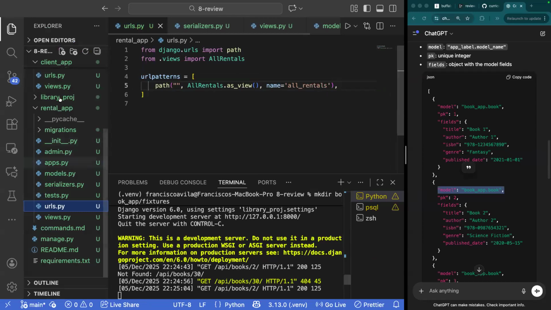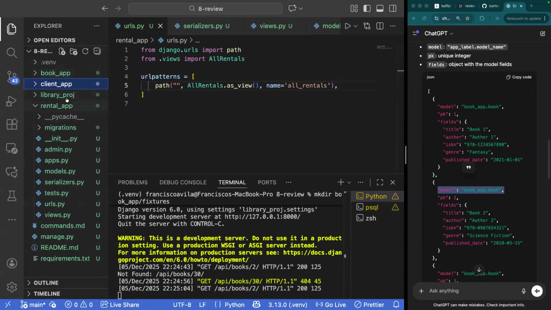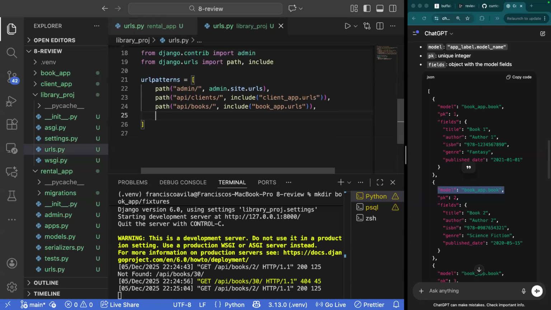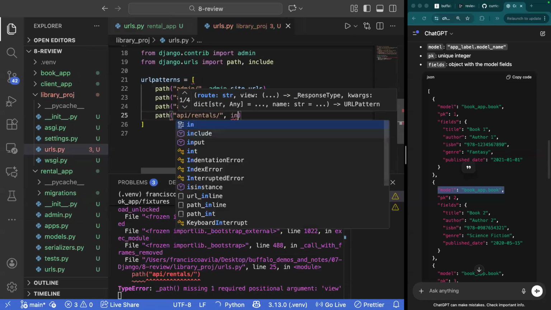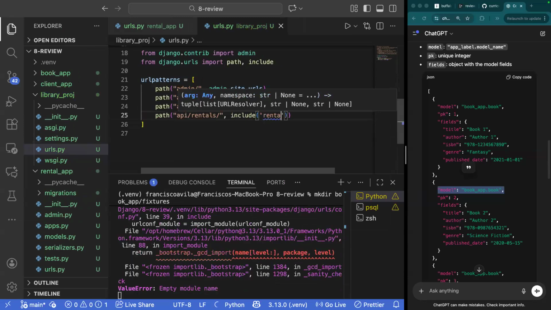Here I'll utilize AllRentals.as_view with a naming convention of all rentals. All right, now we just tie it into our project URLs. So I'm going to close that app, come over to our project URL patterns. I have a couple of things opened up, so I'm going to close them all down. And I'm going to include a path that goes to api/rentals. This should include my rental app.urls.